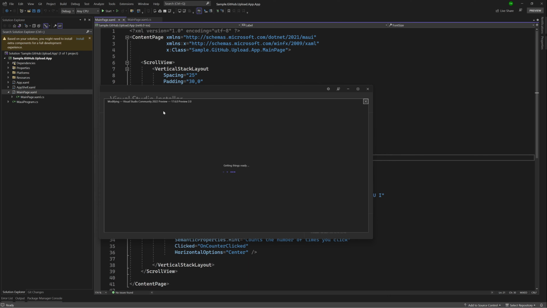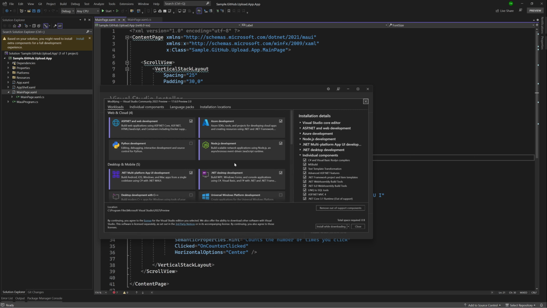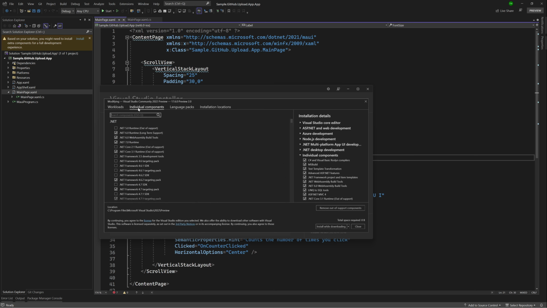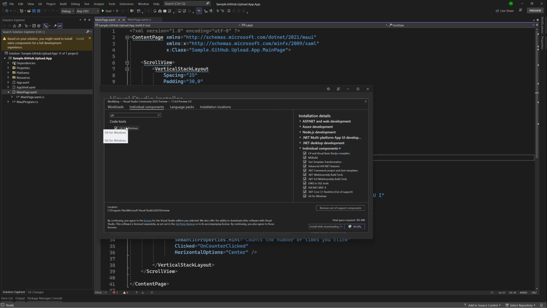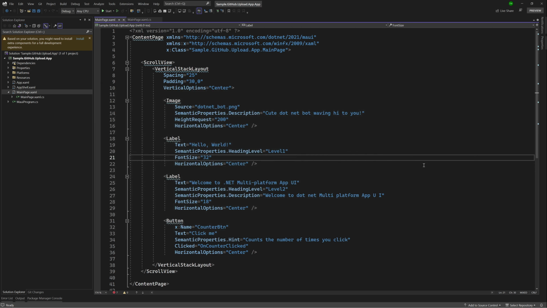Once you have up this installer, give it a few seconds, then you can go over to individual components and search for Git. You may see Git for Windows and it's not ticked. You can tick it, but as you can see, it's not ticked for me either, right? So that's not even a big requirement to accomplish what we're about to accomplish. So I'm just going to click that off.